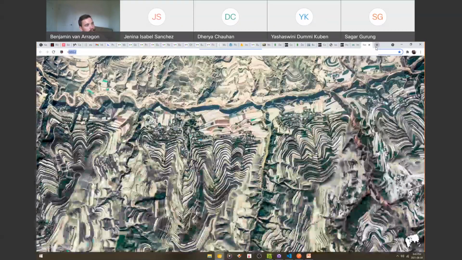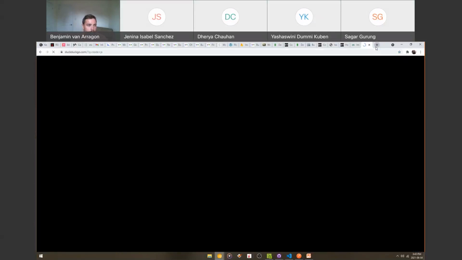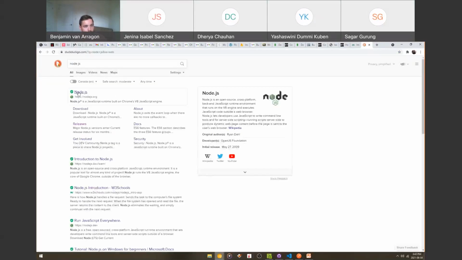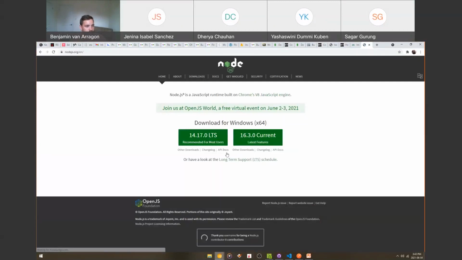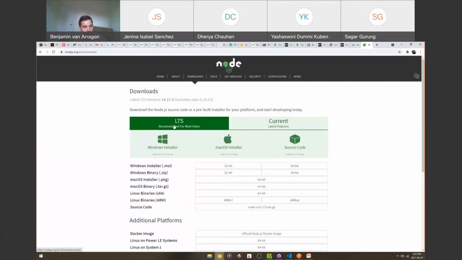So if you want to install these things, let's go through this here. Google Node.js and go to their website. Now, depending on what you have, you're going to choose the Windows version or the Mac version. Go to the downloads page. You can choose recommended for most users, the LTS, the latest stable version, or you can choose the current, which has the latest features. You can just stick with the LTS because we're not using anything crazy.